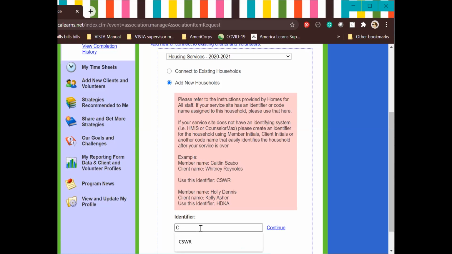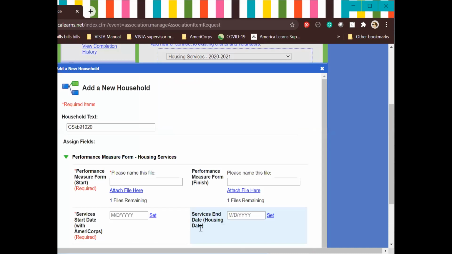So the example that I've come up with and the form you're going to see me upload has an identifier of CSKB 91020. I'm going to click Continue, and a new box will pop up with the Add a New Household title.